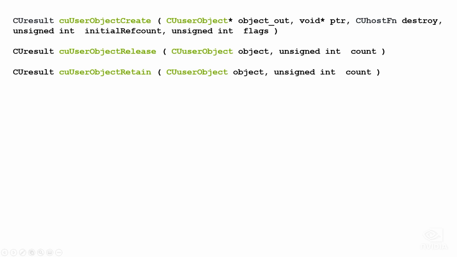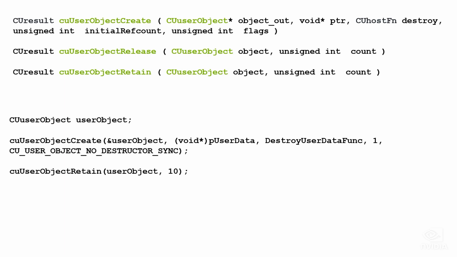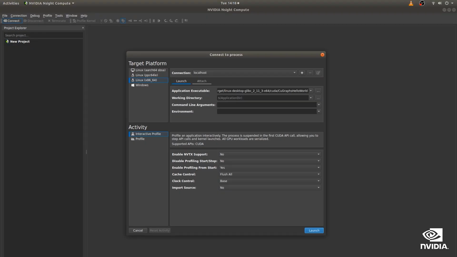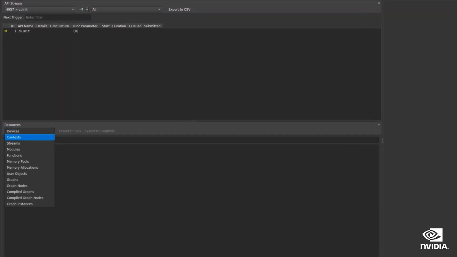User objects are a helper construct to conveniently manage host-sided resources in CUDA graphs. They can be used to link the lifetime of resources to the lifetime of the graphs that reference these resources. CUDA will automatically manage their lifetime with reference counts and destructor pointers for cleanup. To track user objects, run an interactive profile and open the resource tracker. Select User Objects from the dropdown.